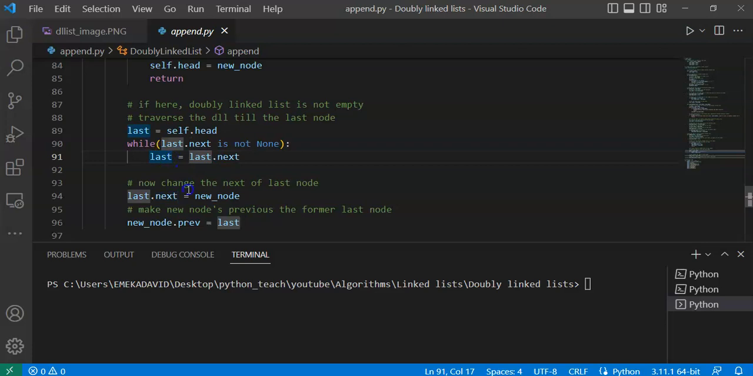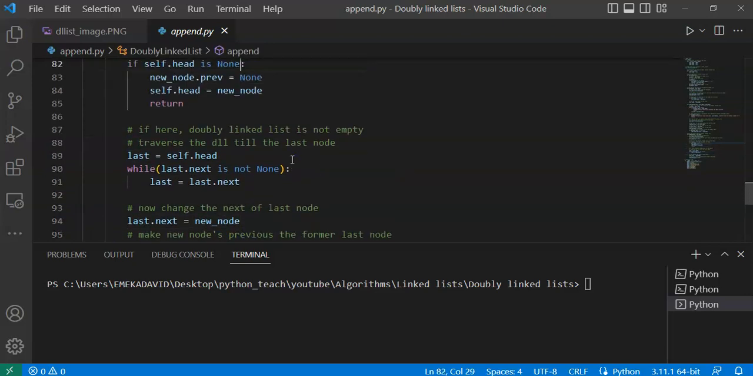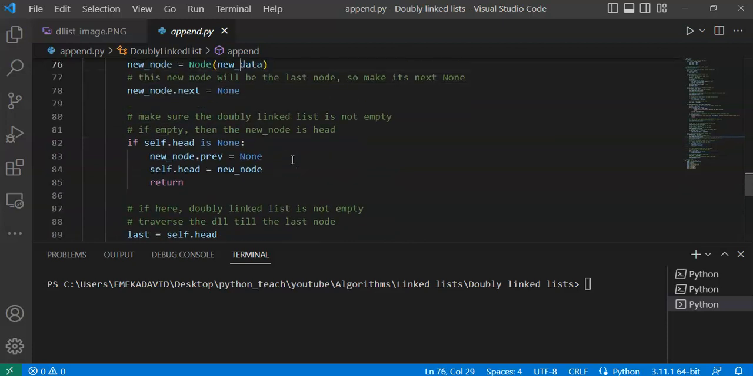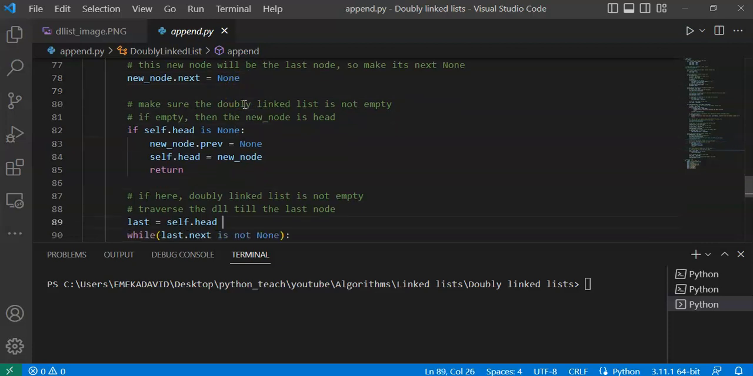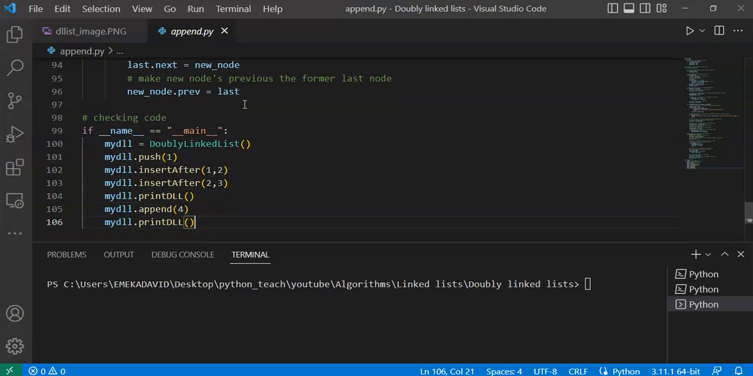Now, when we are at the last, what we do is let the next of the last node point to the new node, and let the previous of the new node point to the last. Earlier here we said let the next of the new node become null in preparation of making the new node the last node. So let's check the code to make sure the code runs here.